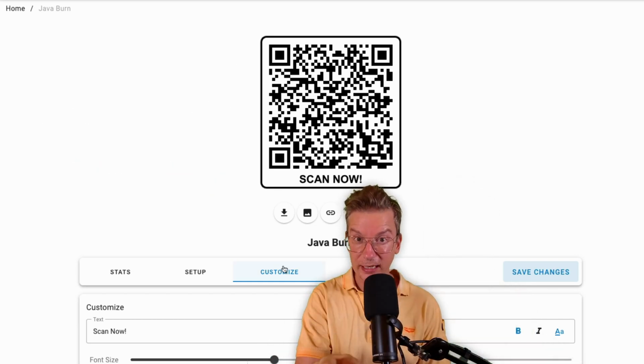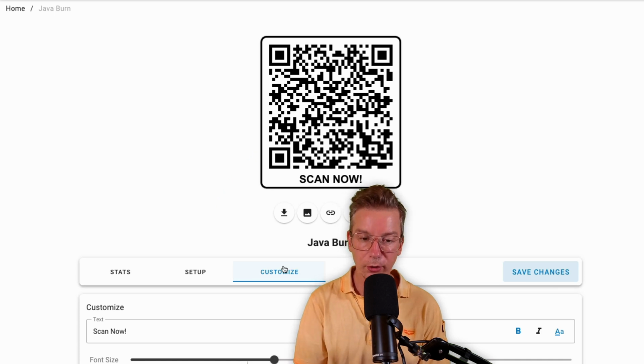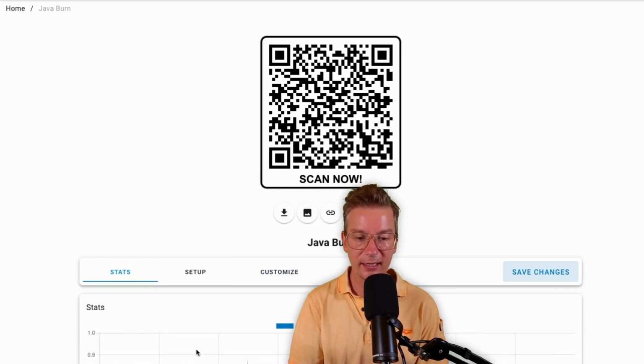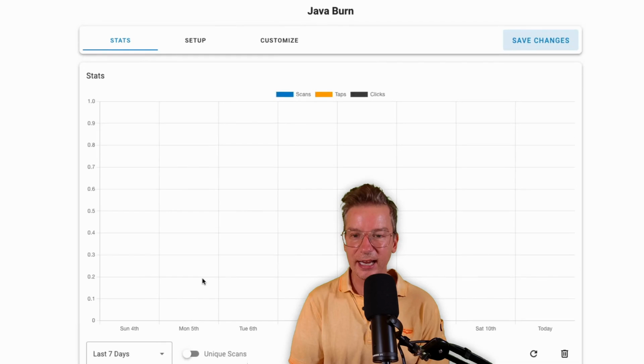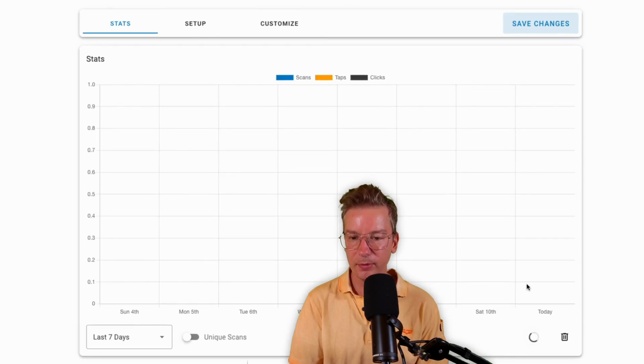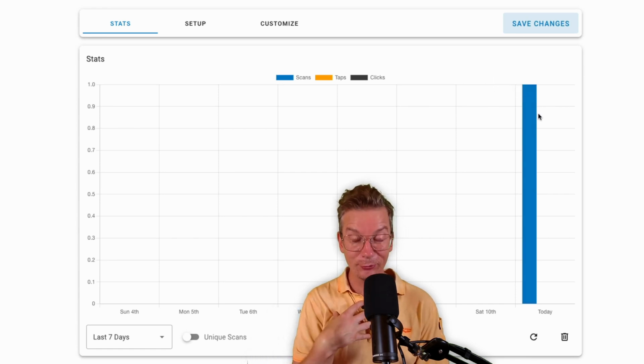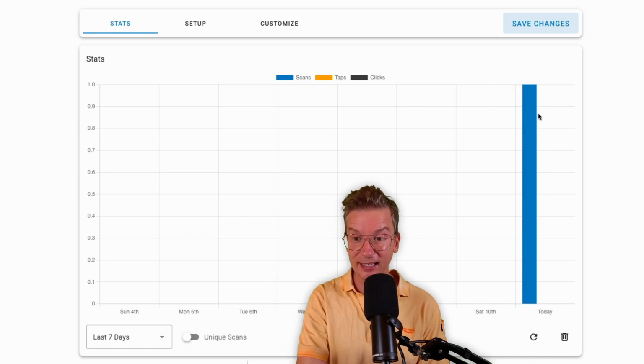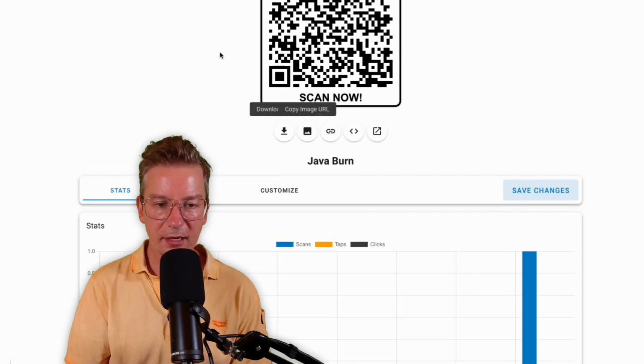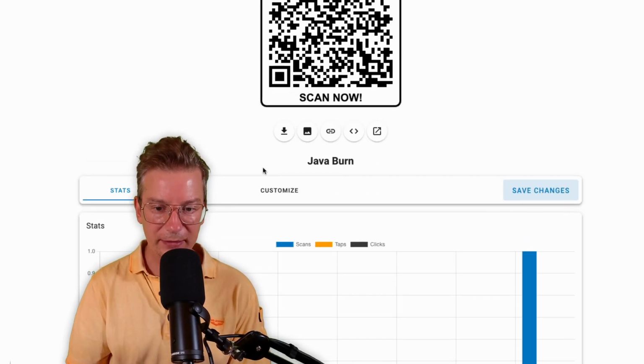Now, with our affiliate QR code, we're also going to be getting affiliate stats here so we can know exactly how many scans we've got. Now, let me just refresh that. And you can see we've got one scan that has already happened. That was me. But when you go ahead and set these up, you're going to see everything that's going on from here.